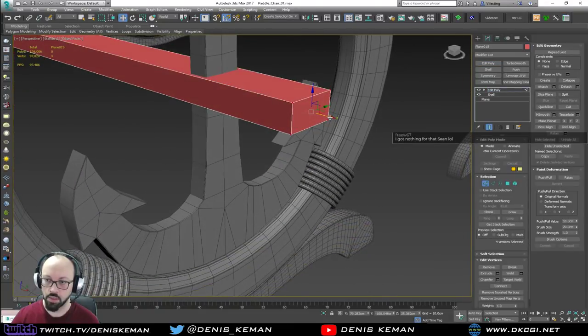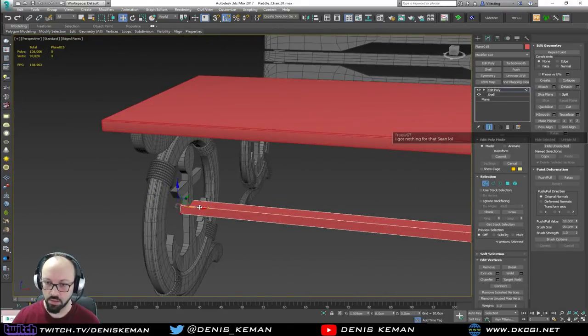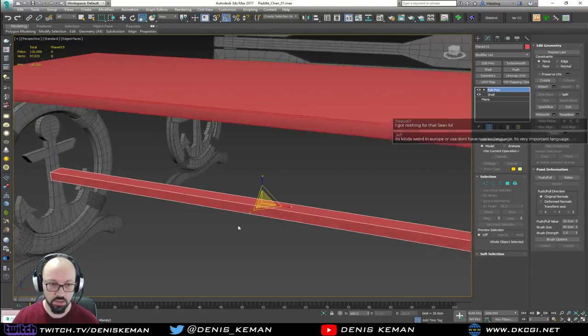Thing. Make it smaller. Just add in a couple more really quick changes.